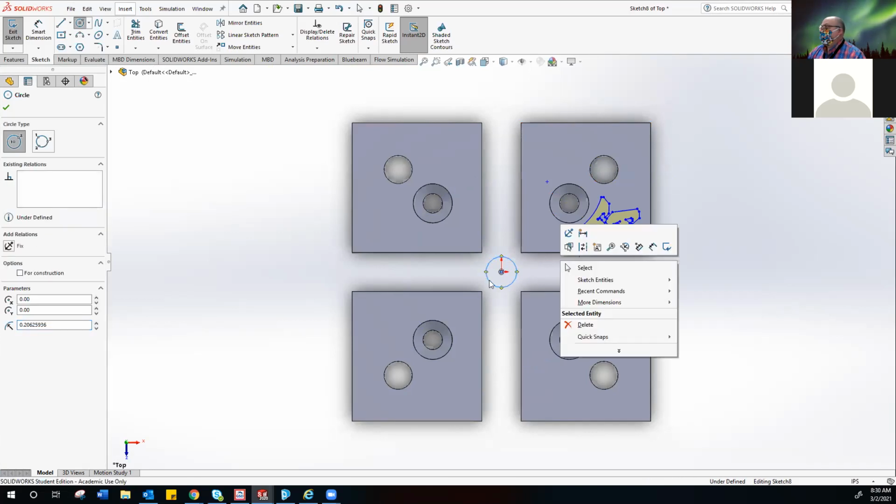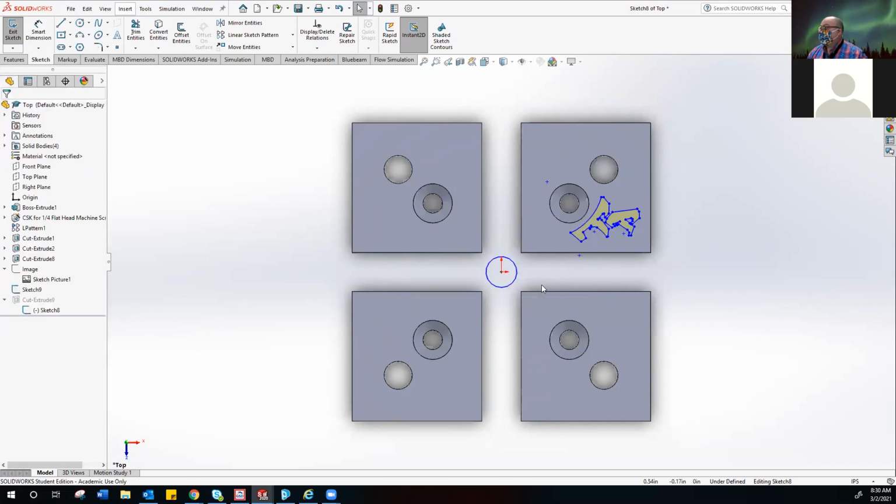So I put a little circle in there, and then again, we don't want that circle to become a 3D element, so we need to change it to for construction. Okay, so make it so it's a for construction circle.